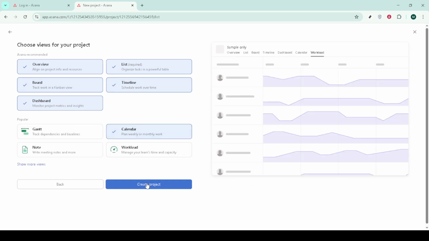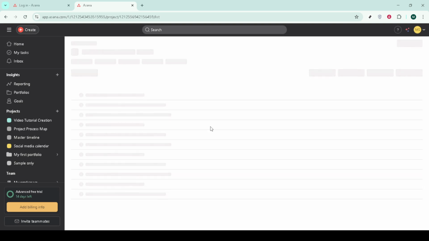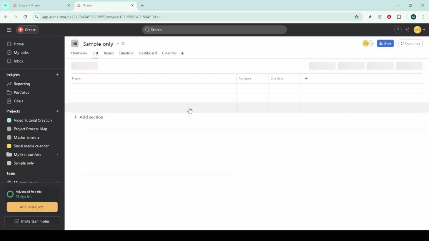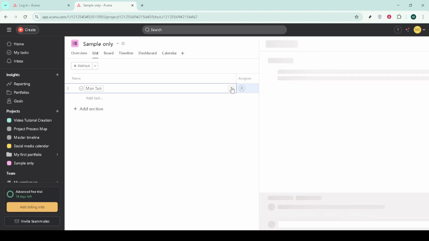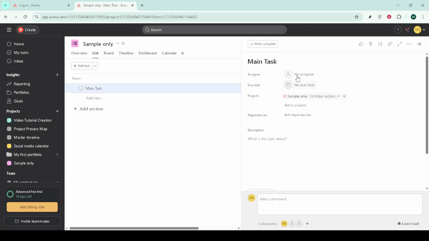Inside your project, start adding tasks. Click the Add Task button and name your task with a crisp action like draft blog outline or finalize budget. Open the task details to set it up properly. Assign an owner so it's clear who's responsible, add a due date to make timing explicit, and create subtasks to break bigger work into manageable steps. This structure keeps accountability and progress visible to everyone.